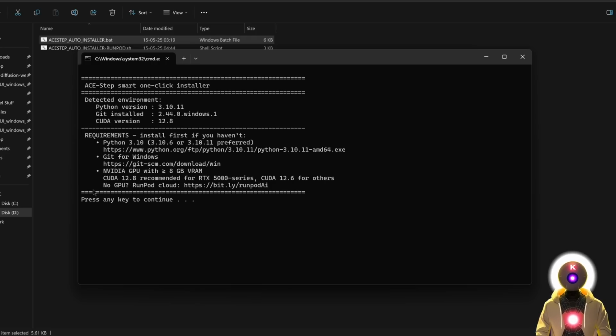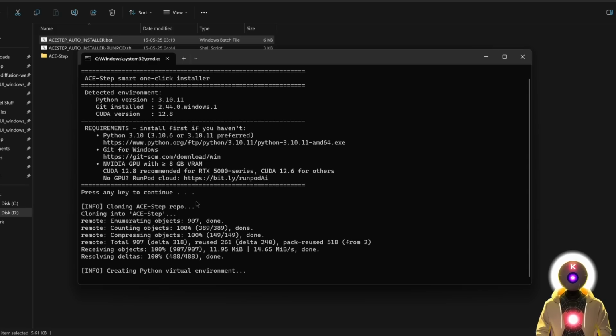version installed. And if you don't know what version you have installed, I have input here an easy script that basically tells you what is your Python version, if you have Git installed, and what is your CUDA version currently installed. So if everything looks good to you, just press any key to continue, and the installation will start automatically. You really don't need to do anything.